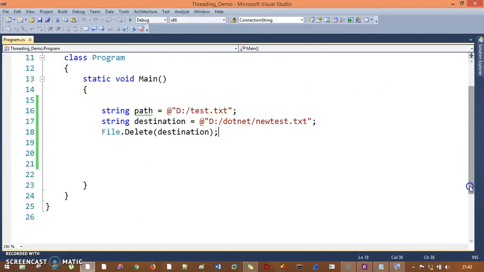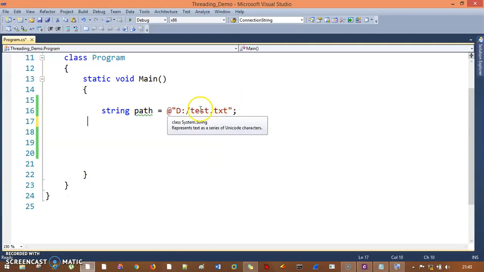Okay, now instead of doing all these read operations, let's get into some writing part. Now the requirement is that I want to insert some data in this test.txt. Okay, I want to insert something.